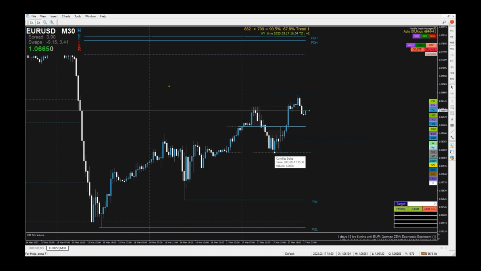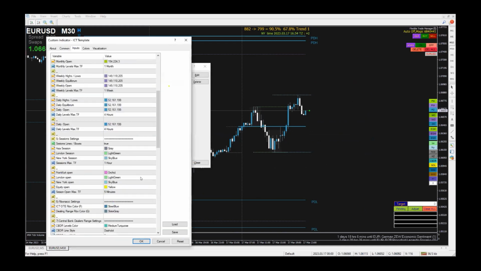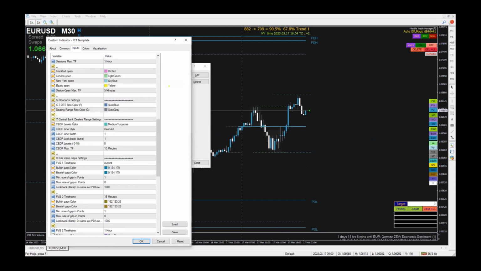And then if I place a Fib with G, which is exactly next to it, it will place this Fib with the 0, 25, 50, 75, 100, right? So I will basically see the quarters. So these are the 2 Fibos. Next one would be the central bank dealer range. So you can set up everything in here.